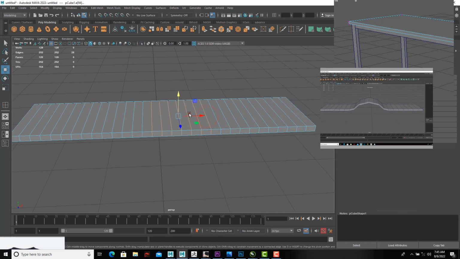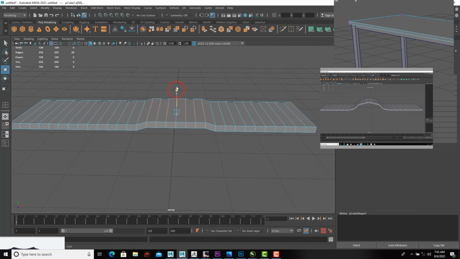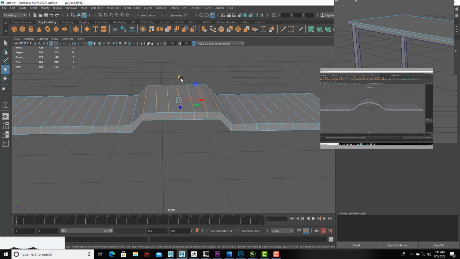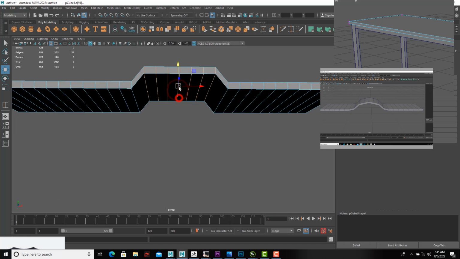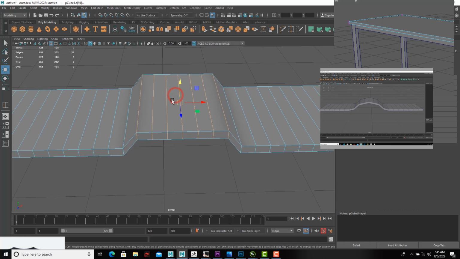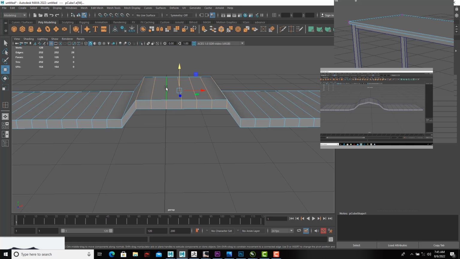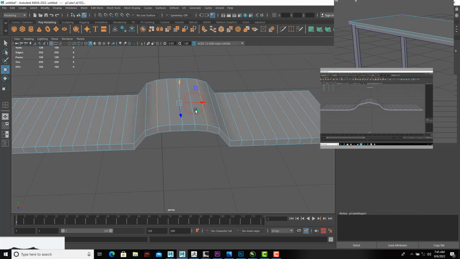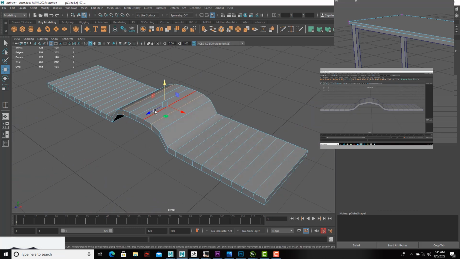Okay, I think let's work from there. Then I'll click and drag this guy up. You can see, with the help of edge loop, we can start doing something like this. Then I'll also select this, and this, and drag it up. Select this and this, drag it up. You can see we've made use of edge loop to get something like this.